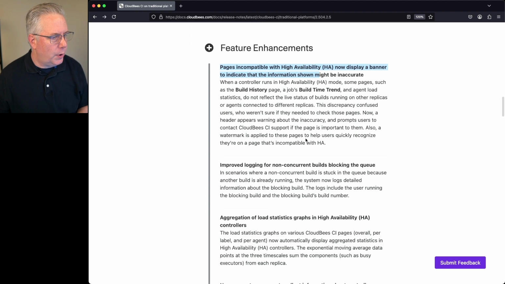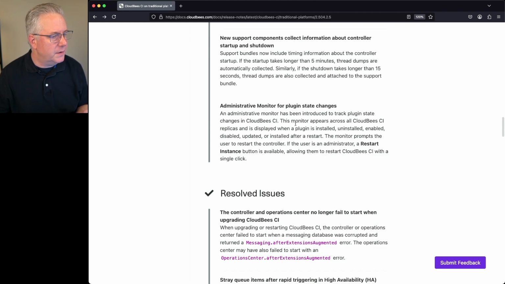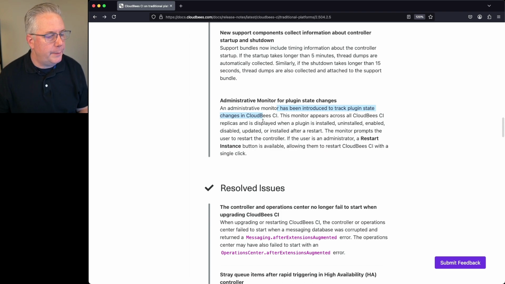The other item that I want to call out inside of feature enhancements is the administrative monitor for plugin state changes. If we take a look at the description, there's now an administrative monitor that's been introduced to track plugin state changes within CloudBees CI. If you think about it from a high availability standpoint, you may have numerous replicas running for that controller, and that plugin may not be updated on all of those replicas.